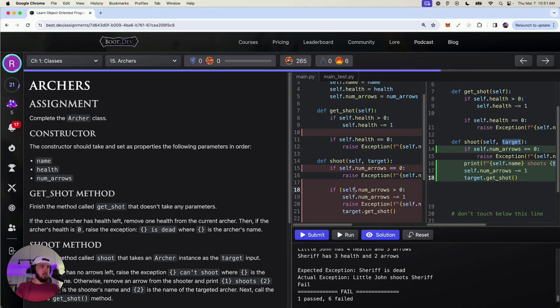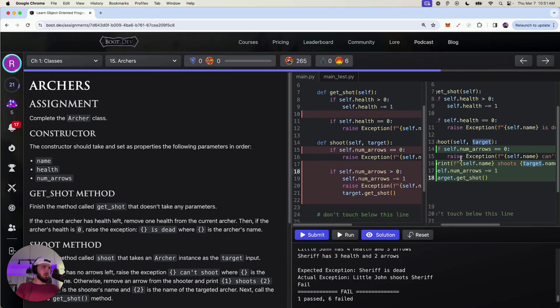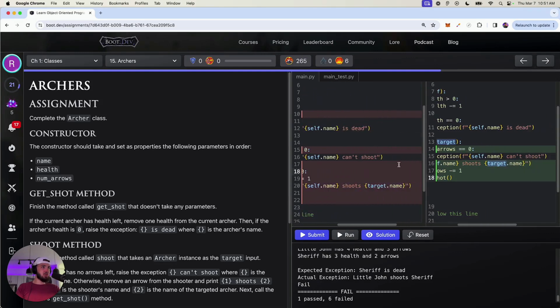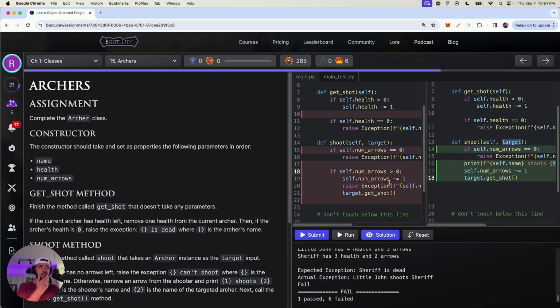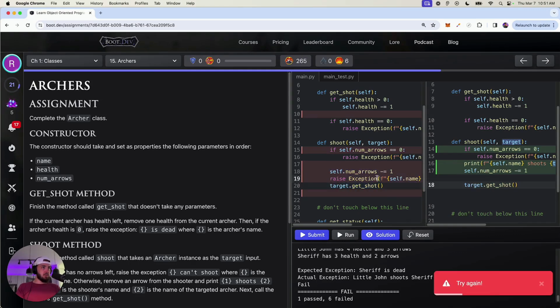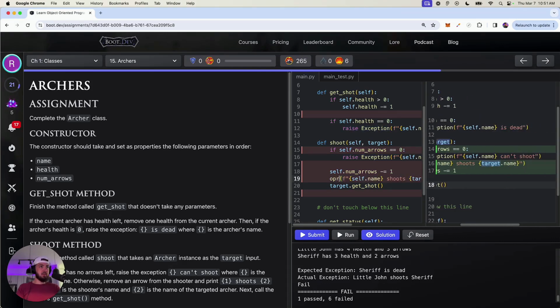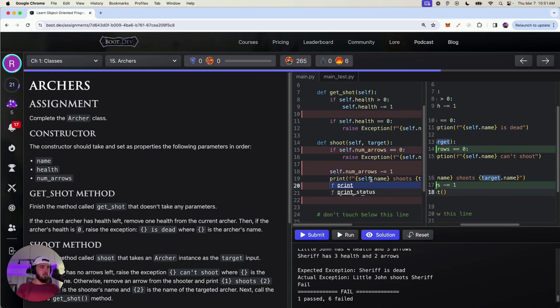Let's see. We have defined shoot target, so it looks the same. If self.number_of_arrows equals 0, raise the exception. Self.name can't shoot. Raise exception. Yeah, we had done that, right? Else, okay. Else self.name, we need to print that, not raise the exception. Okay, so that's one big bug too.